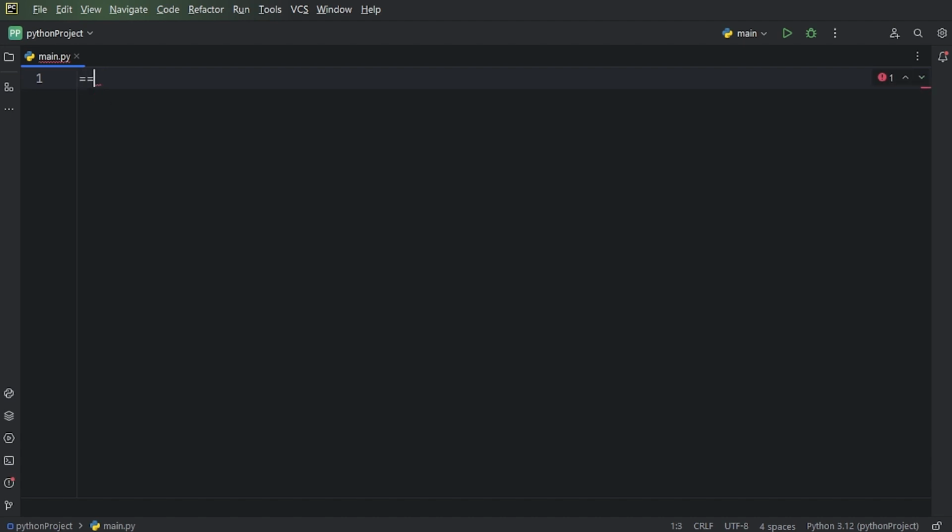We have 2 equal signs. This is our equality operator. It basically checks if the left side is equal to the right side. Then we have not equal, which checks for inequality. Then we have less than, greater than, less than or equal to, greater than or equal to operators. There are a few other random ones, but we're not going to cover them. These are the core operators that we are going to use most of the time.